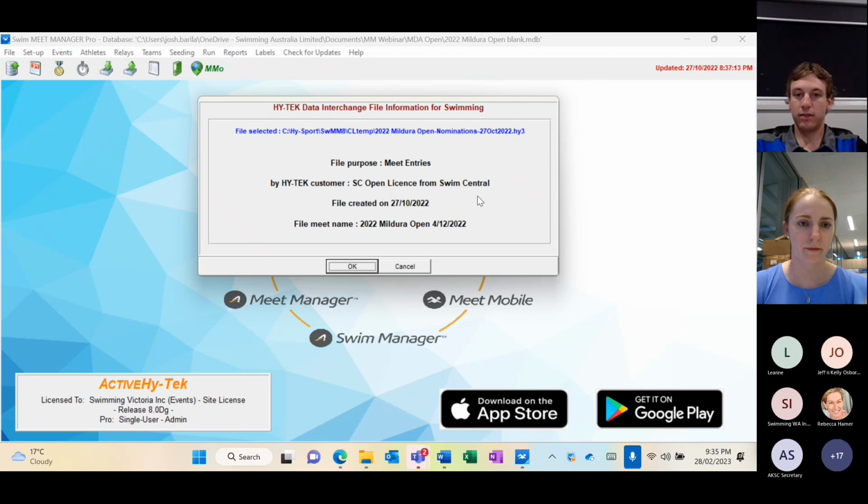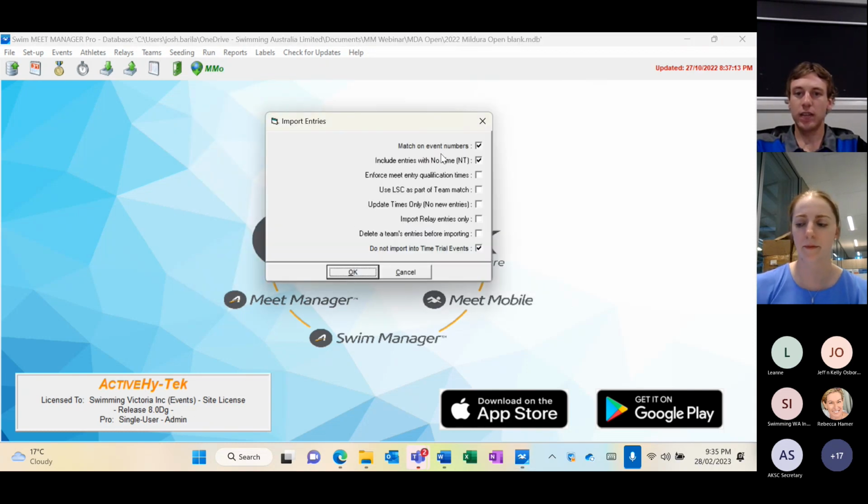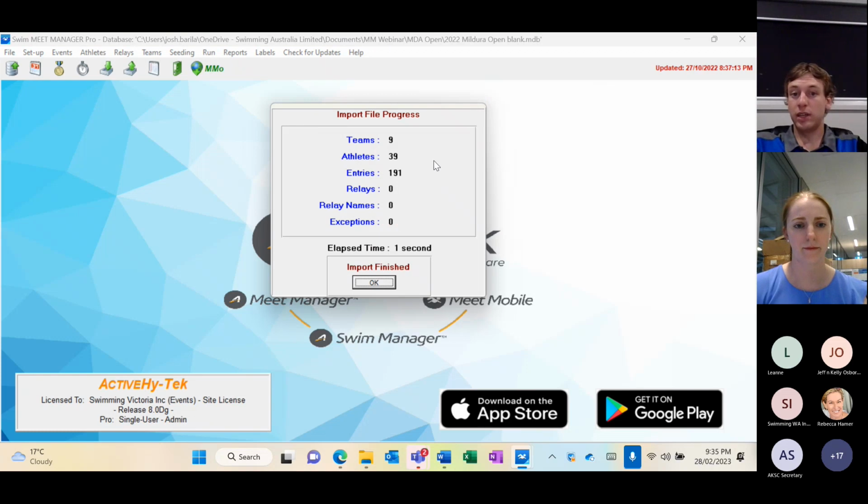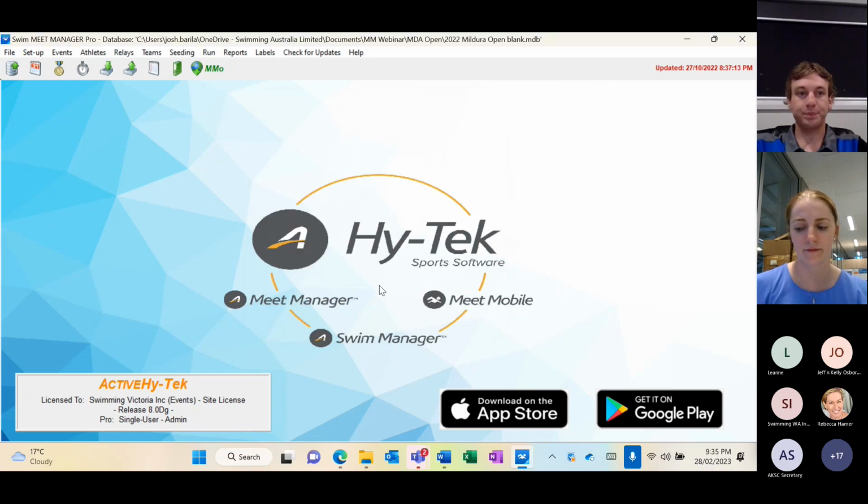And we'll see here that this is all the file information, so we just click OK. Same with this here. Generally, it's those two top ones and the bottom ones that are ticked. You don't really have to worry about that unless it applies to your specific meet. We'll click OK, and then we'll see what the import was. We had 9 teams, 39 athletes, 191 entries, or 191 splashes, as you could also call it. The import is finished, and we'll click OK.